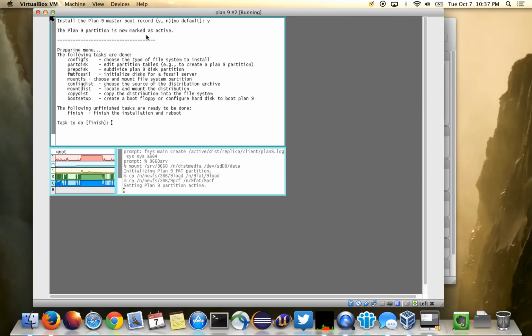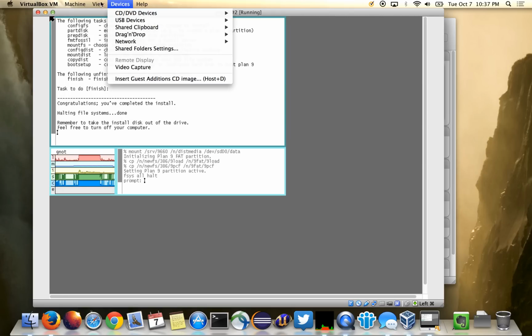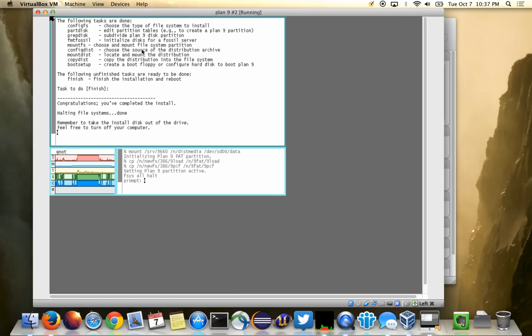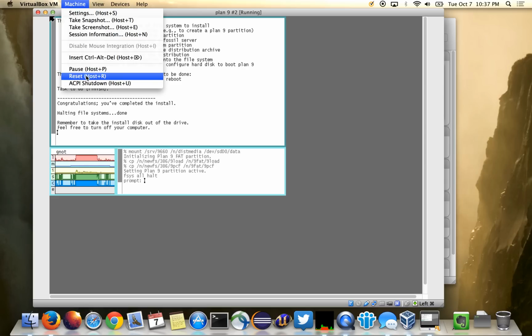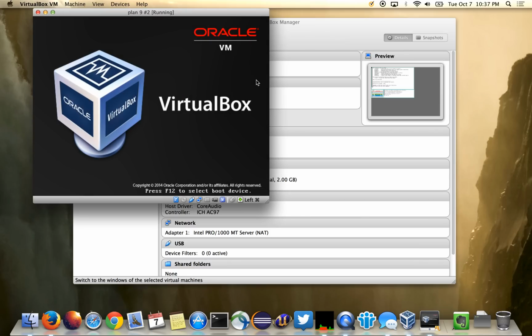Okay, great. Now I can run the finish. And it's asking me to uninstall the installation disk from the drive. So I'm just going to uncheck the Plan 9 disk. And it says I can feel free to reboot my computer or shut it down. So I'm just going to do a reset. Yes.